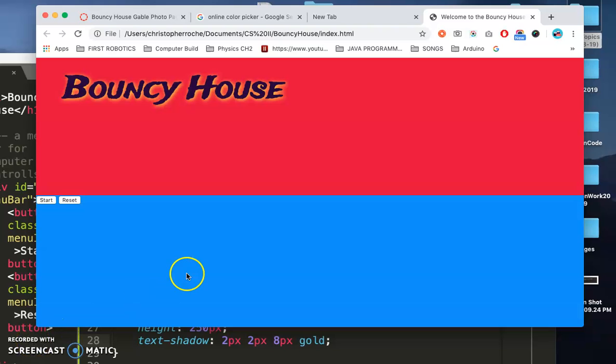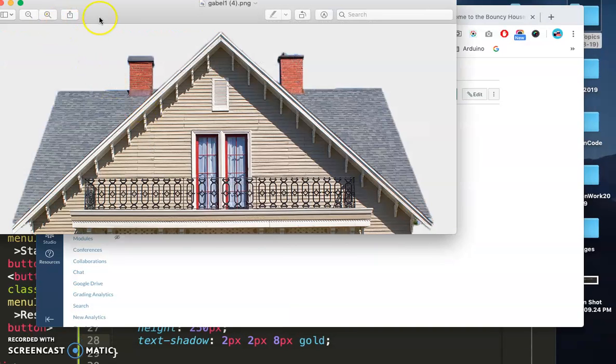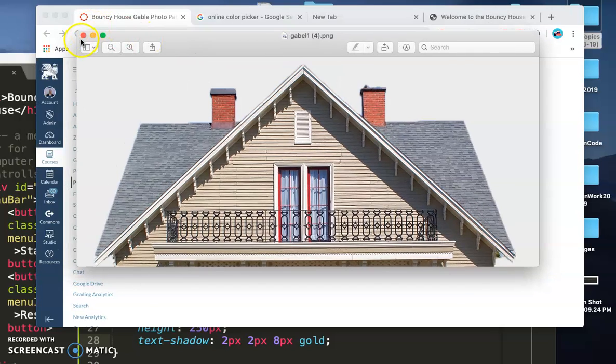Okay. Hi everybody, we're back, and what we're trying to do is get an image in the background of this H1 header. And to do that, you need a picture. You guys can have your own pictures, and I totally encourage that. But what I also have is images over here of houses that you can use, and this is Gable one. This is sort of the best one.